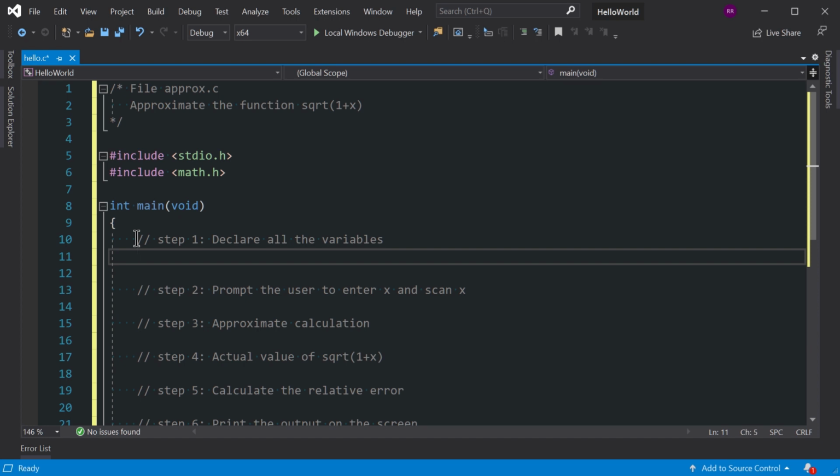Okay, so the variables I need for this code are: I need x, the variable that the user enters, because we wanted to calculate the square root of 1 plus x. I need the variable float number to store the approximate value, and I call it approx. I need another one to store the actual value. I call it actual. And I need a variable to store the relative error, which I'm going to call relative error.